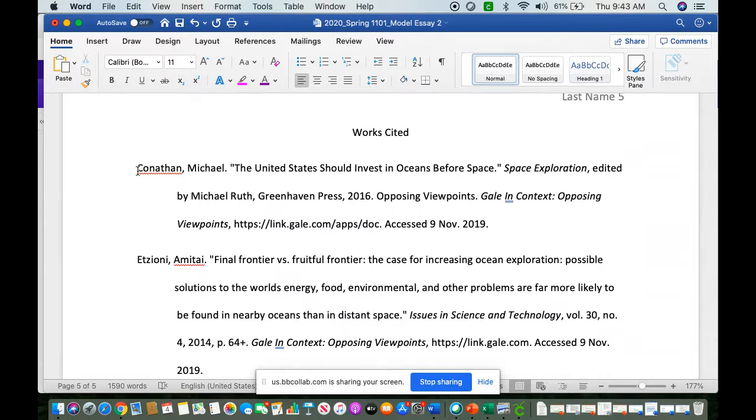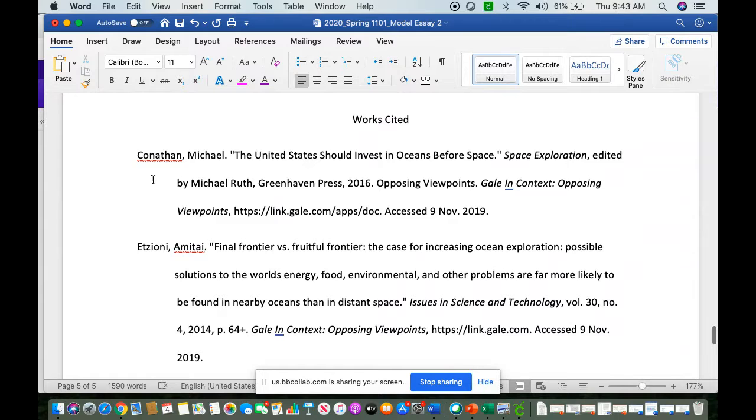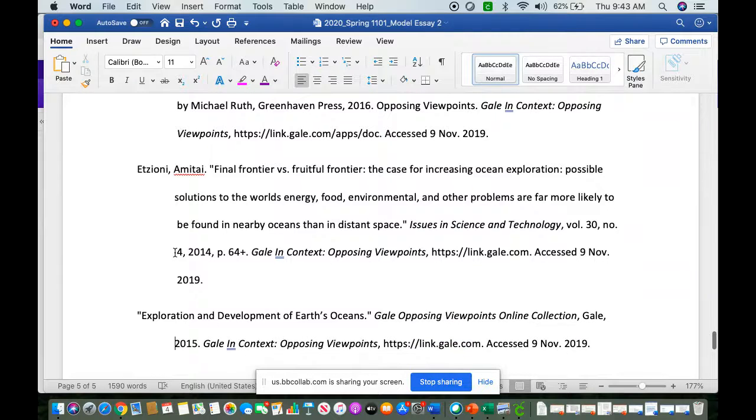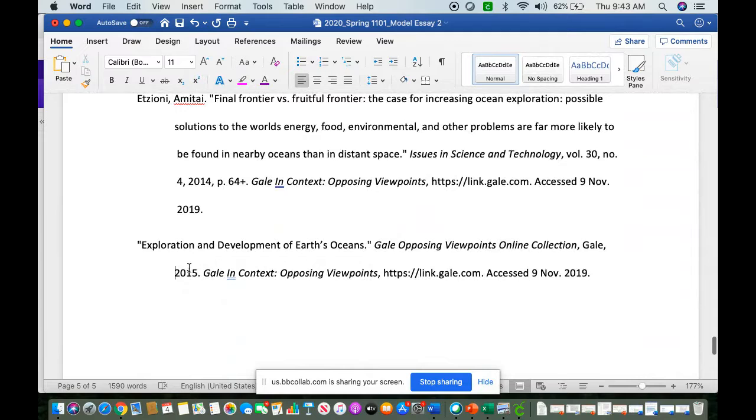You're also going to notice that the first line is normal. It starts in the very first space. Line 2 and line 3 have this really weird indent. It's called a hanging indent. This keeps you from having to number your sources or put them in bullet format because the eye very quickly sees here's one source, here's a second source, and now we're moving into a third source.